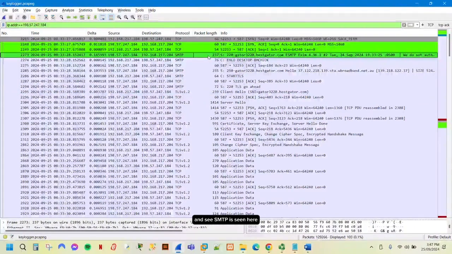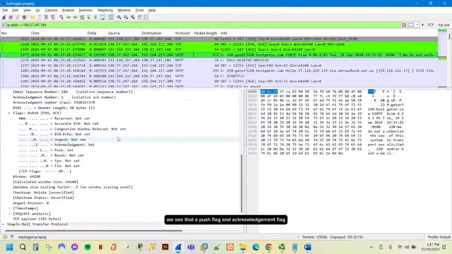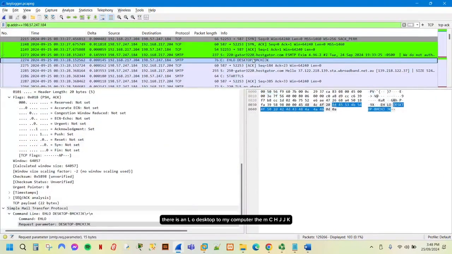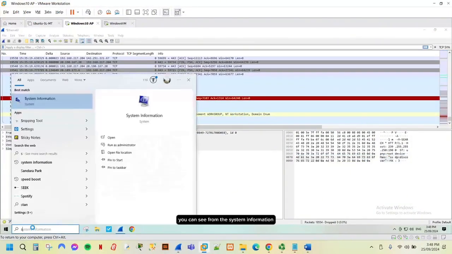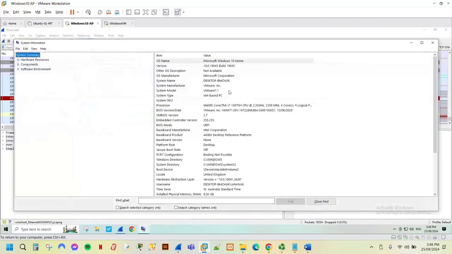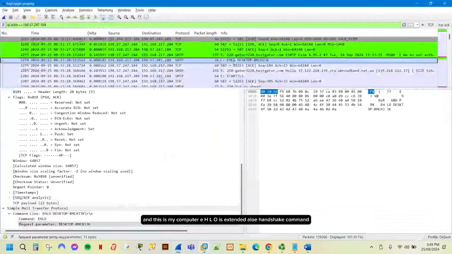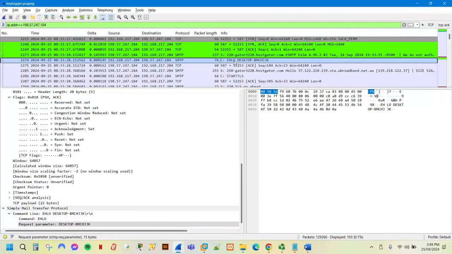You see SMTP is seen here. Looking at the SMTP packet, we see that the push flag and acknowledgement flag is set to 1, meaning that the client is sending data and acknowledging the receipt of previous data. That means my computer has reached out to this server and is now communicating with it. There is an EHLO desktop to my computer, the MCHJJK. You can see from the system information, and this is my computer. EHLO is an extended hello handshake command. It is used to initiate the SMTP communication.